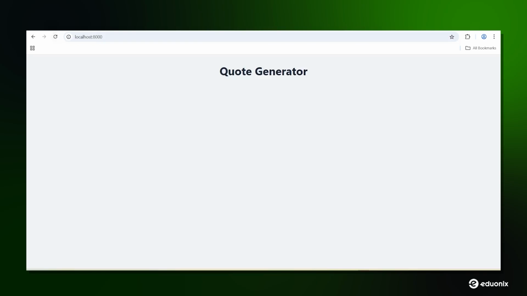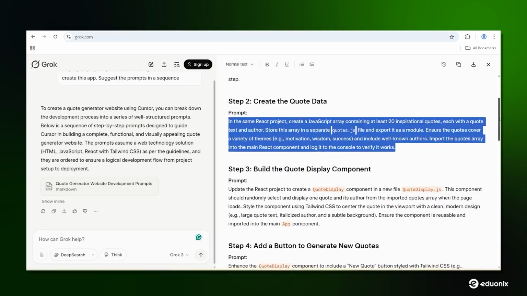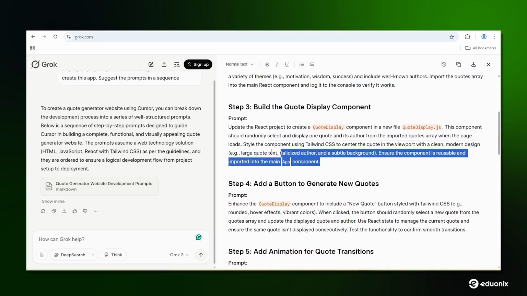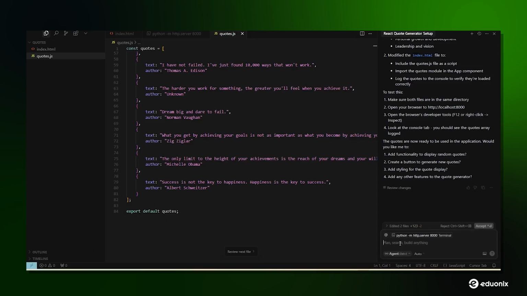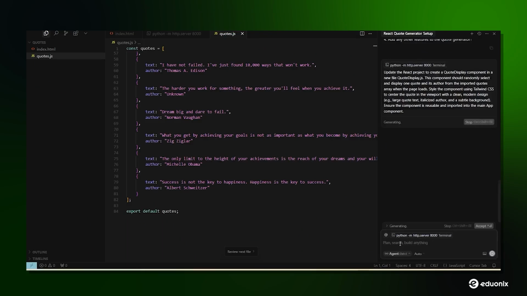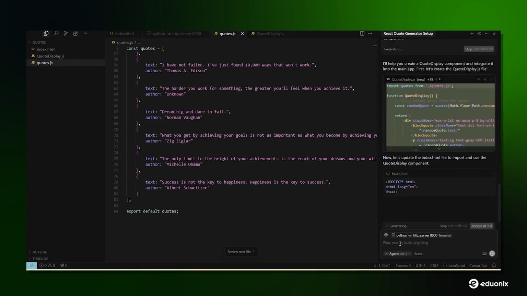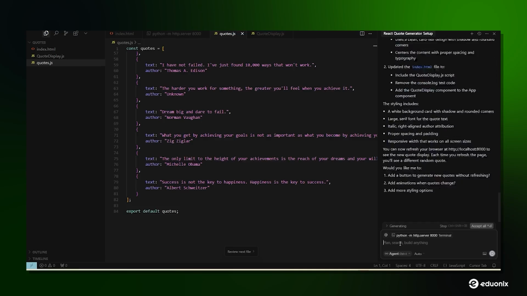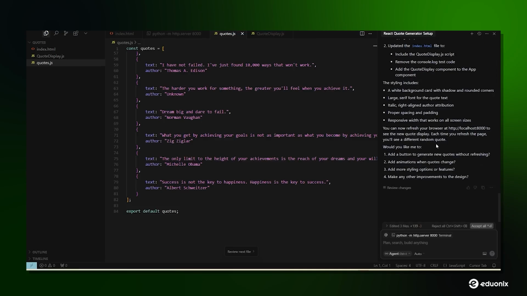Now we move to the next part, which is building the code display component. This involves updating the React project to include that component. Let's do that now. We'll paste that prompt into the chat and let it process. It has now created the system.